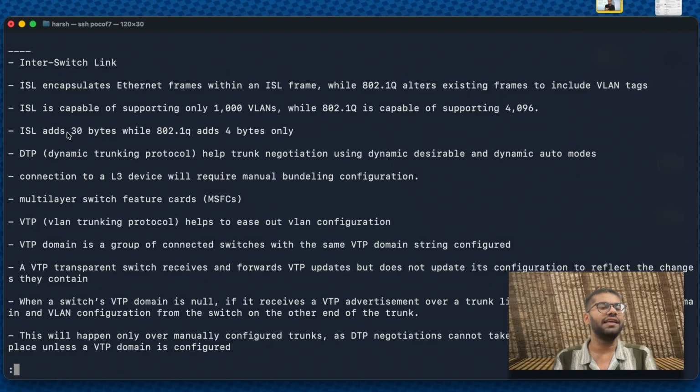Finally, connection to an L3 device will require manual bundling configuration. This is talking about a scenario in which there is a dedicated L3 device that does not support L2 features, for example the DTP protocol. In that scenario, we have to manually configure the VLAN protocols.